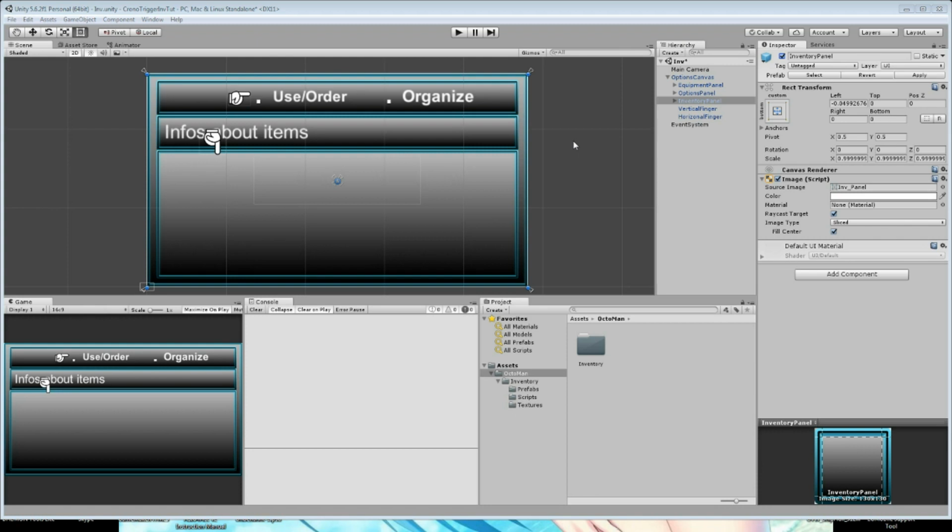In the last part we were creating the navigation in between the options panel and the inventory panel. We have decided to not go into the equipment panel now because the inventory currently is more important than the other stuff, but we will go over into this one later on as well.